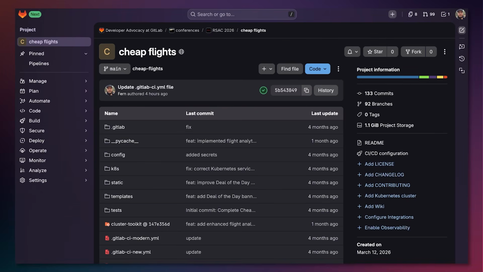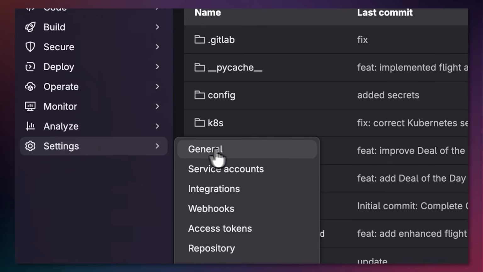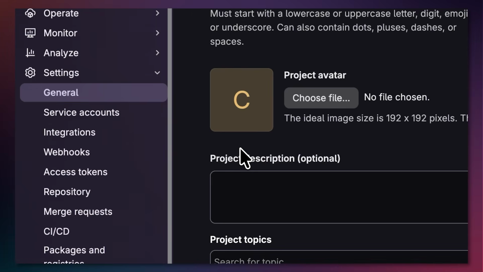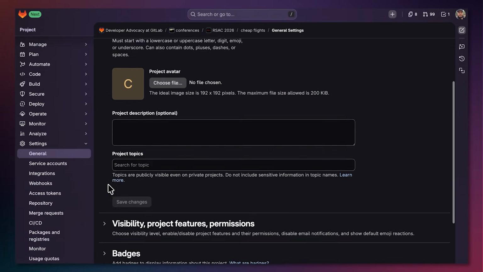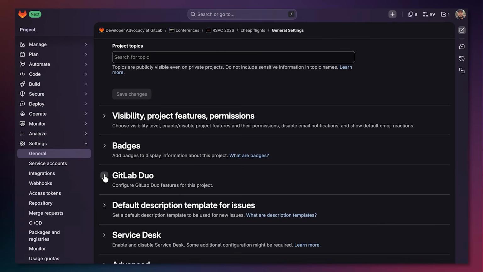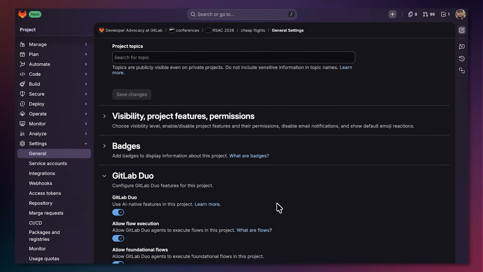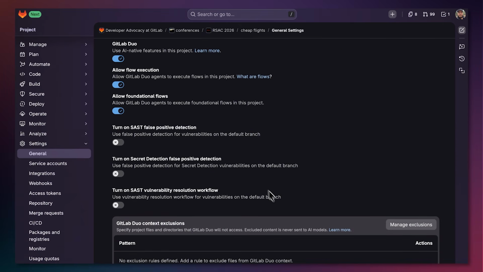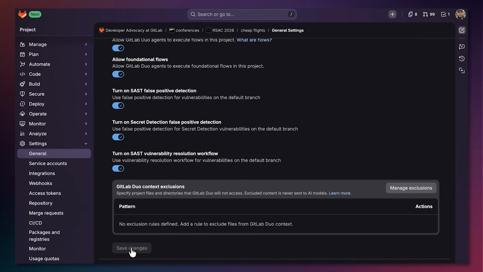In order to enable these features, go to the Settings side tab and select General. From here, you can go ahead and scroll down to GitLab Duo, and then from the options below, click Turn on SAST False Positive Detection, as well as Turn on SAST Resolution Workflow. Then click Save Changes.